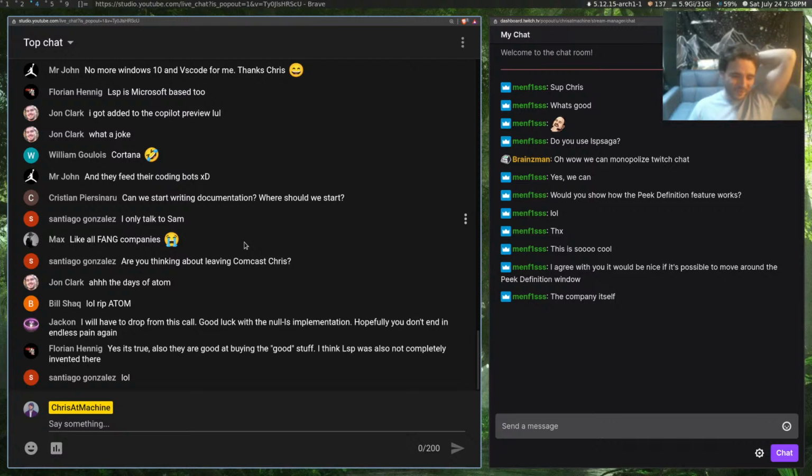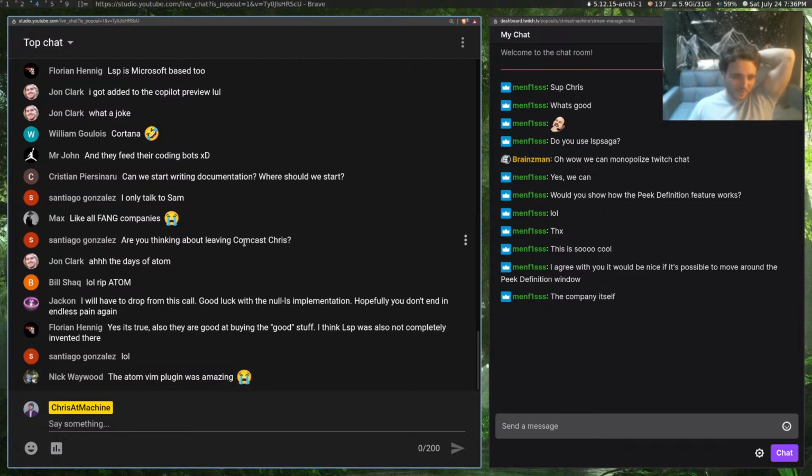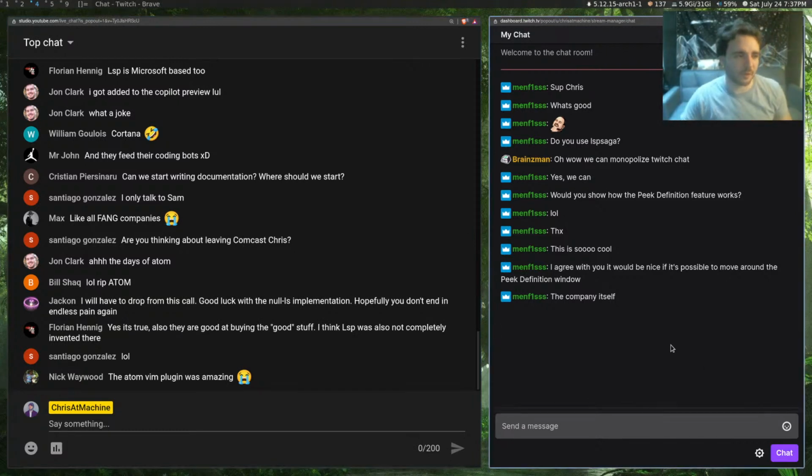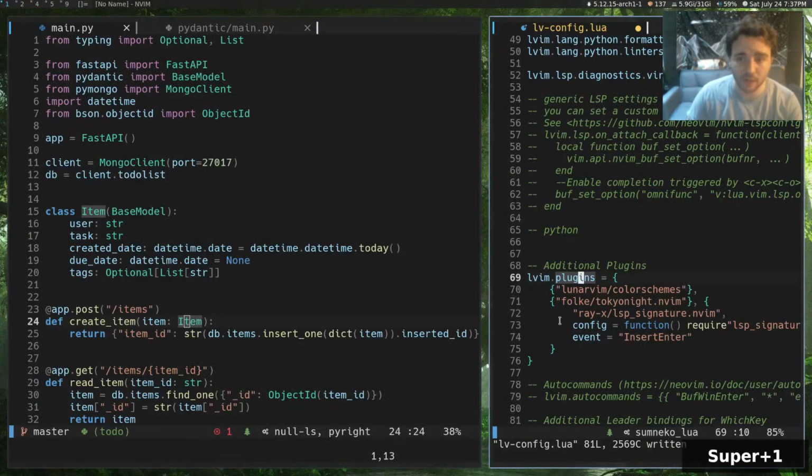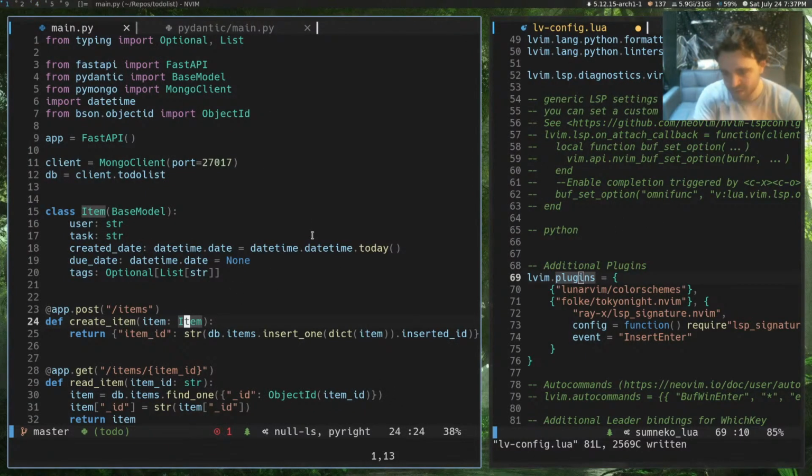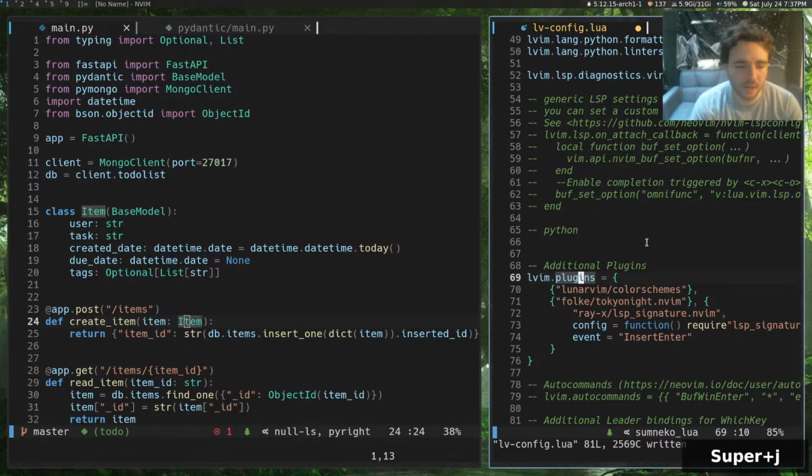Yes, it's true. Also, they're good at buying the good stuff. I think LSP was also not completely invented there. It probably wasn't, but whatever. The Atom Vim plugin was amazing. Well, now we can just do regular NeoVim, and we don't even need to be in some Electron thing that is just a giant mess. I would rather not use Electron for my text editor anyway. I'd rather just be in my terminal, or just use something like NeoVide if I want a front-end client. So yeah, I think we're good.